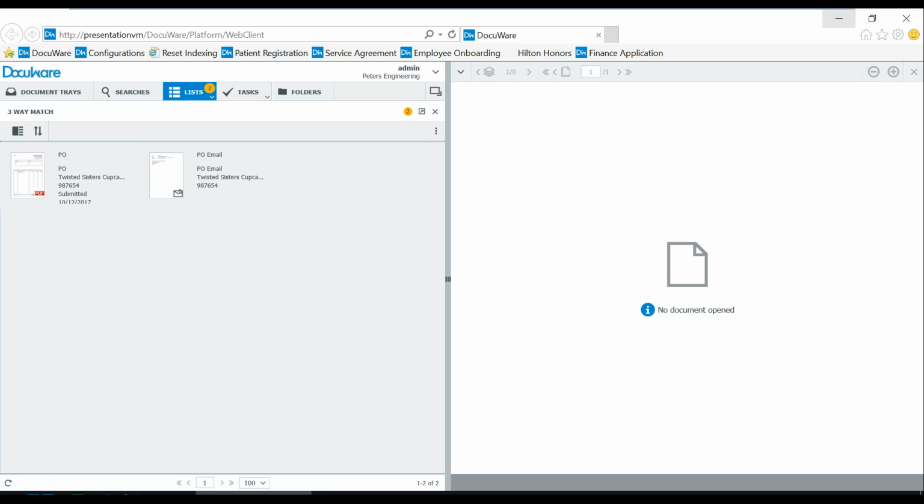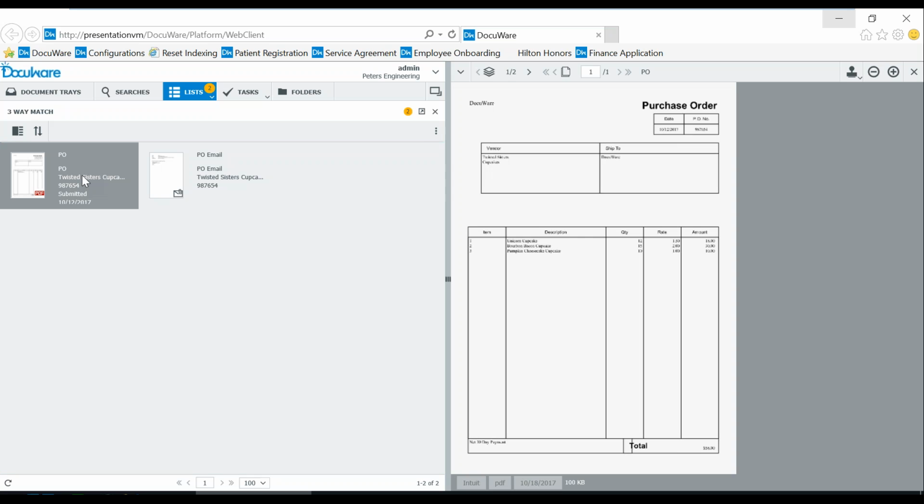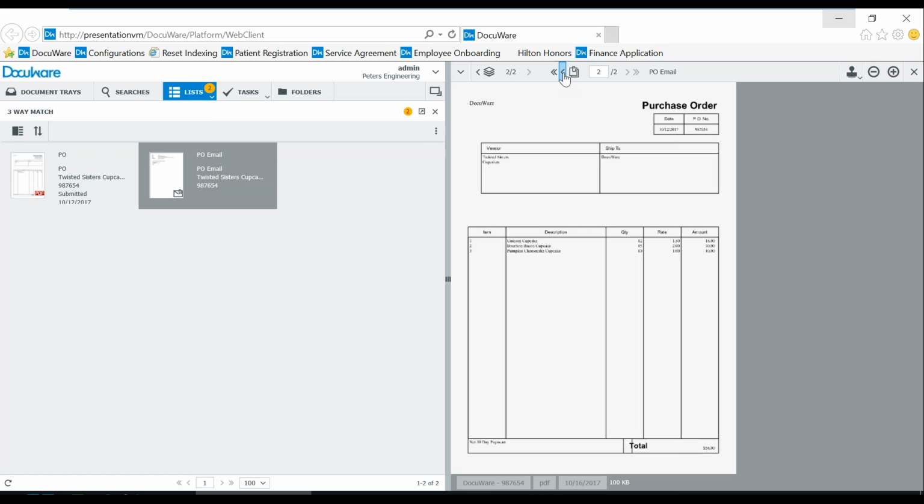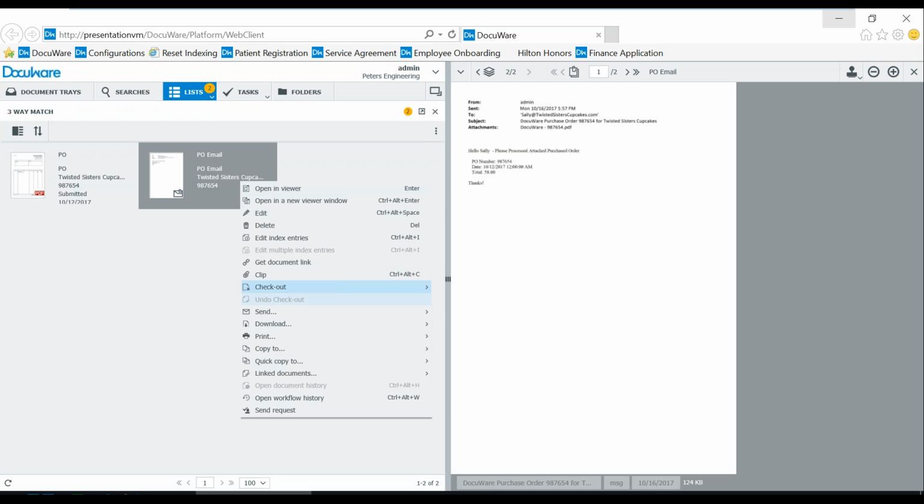When we're in DocuWare, we can see a list we've created for our three-way match. And in that list, we now have our stored purchase order, as well as the email that was sent to the vendor that includes the attachment of the purchase order. At any time, this email can be right-clicked to be resent or forwarded to the vendor or another contact. This will open up in Outlook and allow you to resend.